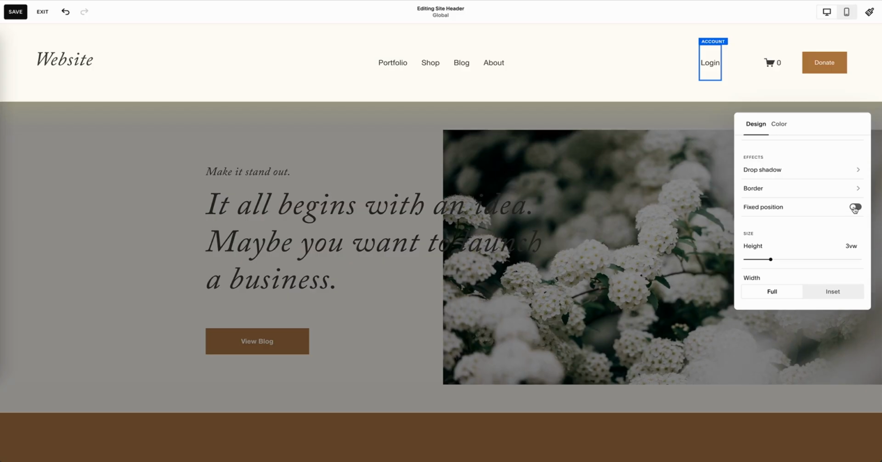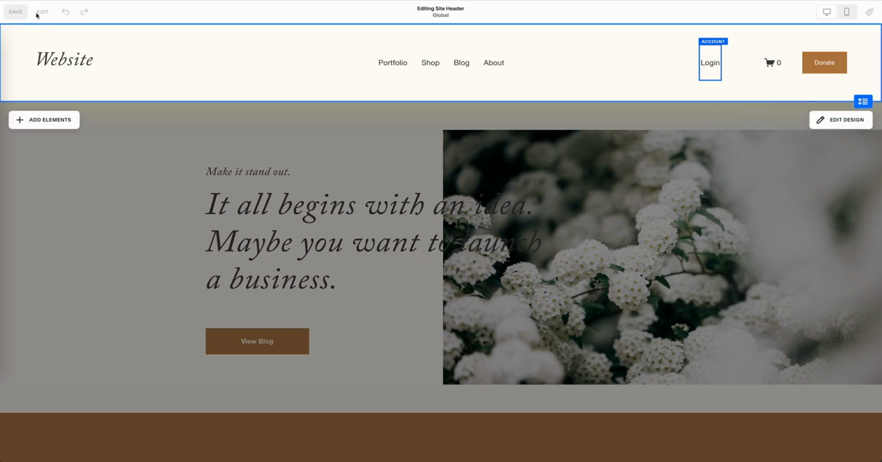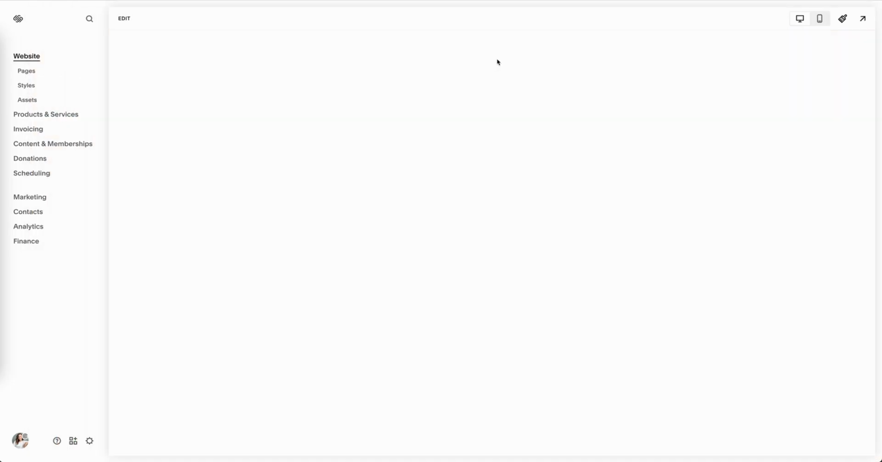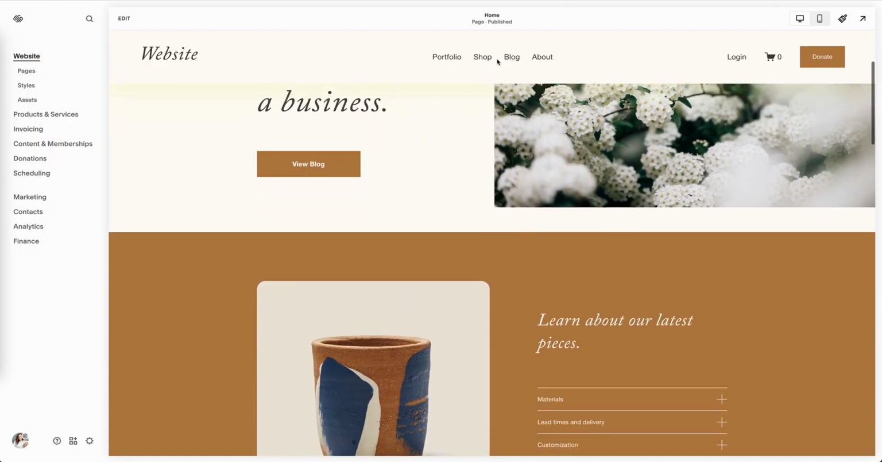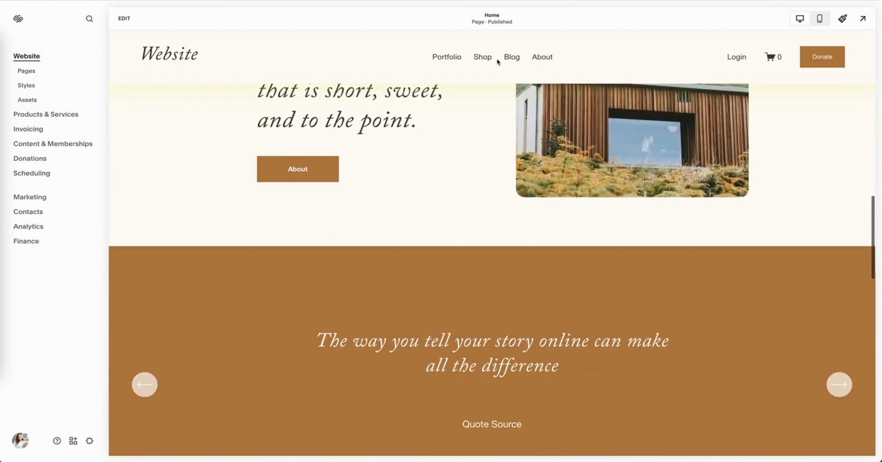And then there's also fixed position for your website header. When you toggle that on, you have two options. You've got a basic and a scroll back. For basic, it's going to look like this. I got to save and exit so you can get a preview of it. Basically, it's going to stay at the top of your website as someone scrolls your website.